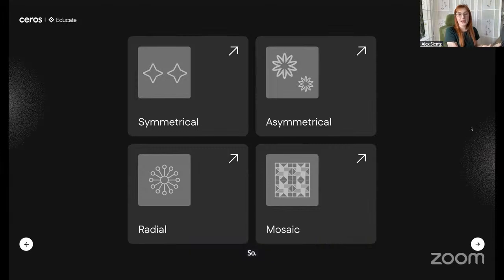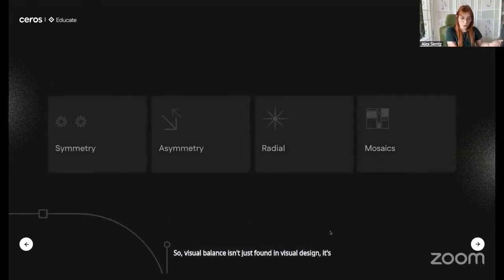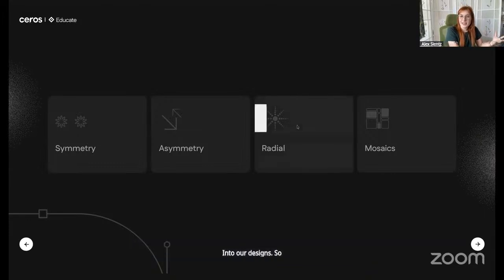So visual balance isn't just found in visual design, it's also found in the real world. It's all around us. So by taking a look at some real world examples and identifying real world areas of balance, we can better understand how to bring that balance into our designs. So when we think about symmetry, what's the first thing you guys think of?